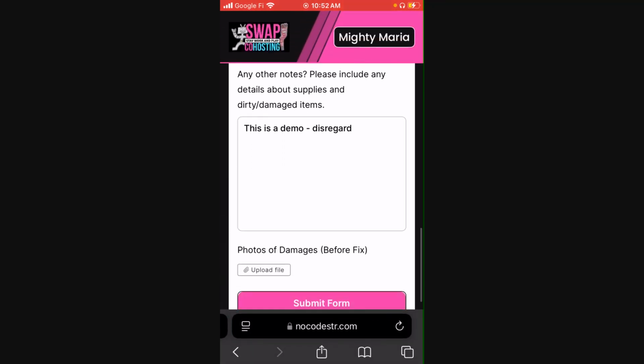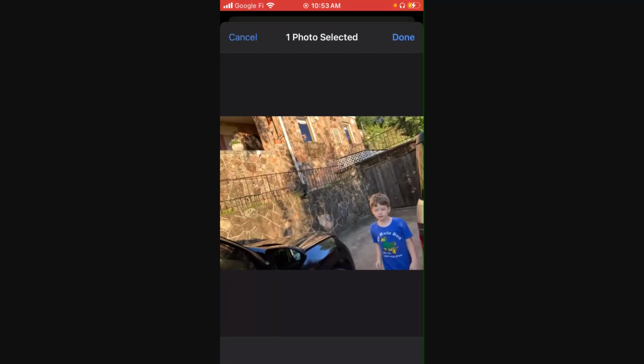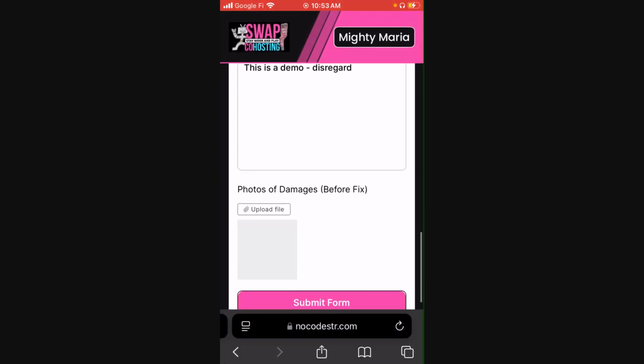And then I can also add any photos here of any damages. Again, I'll just take a photo, show how that works, or I'll upload a photo, I guess. All right. Bad photo of my kiddo. Sorry, Jackson.